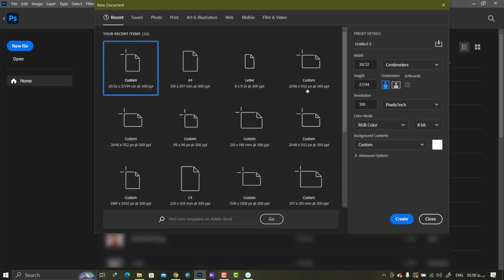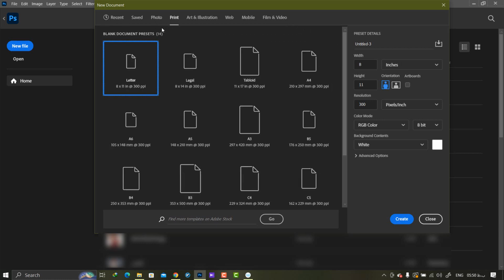There is my recent file size that I chose before. But for example, if you are opening Photoshop for the first time, there won't be something like this for you. For creating a new document, there are some default sizes that Photoshop gives you. You can go here to Print, and there are some sizes too.